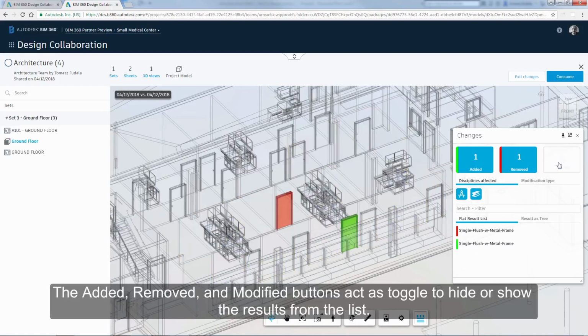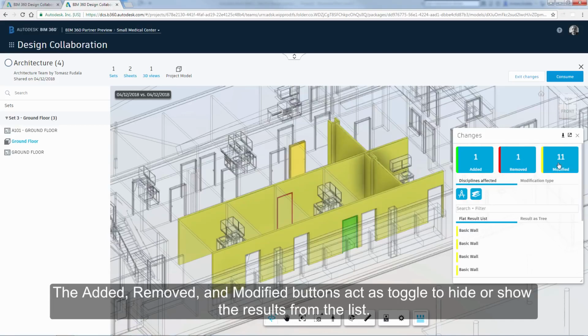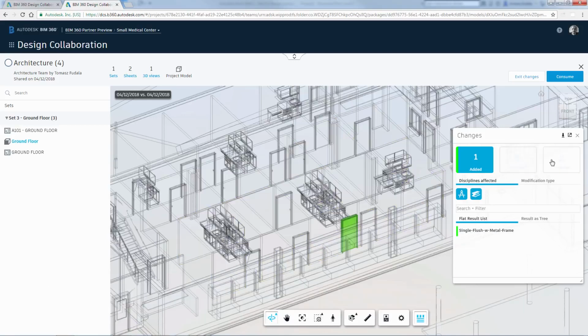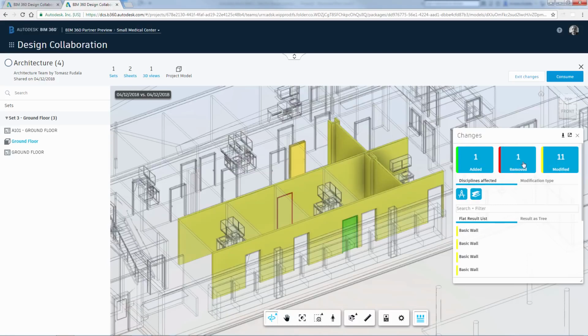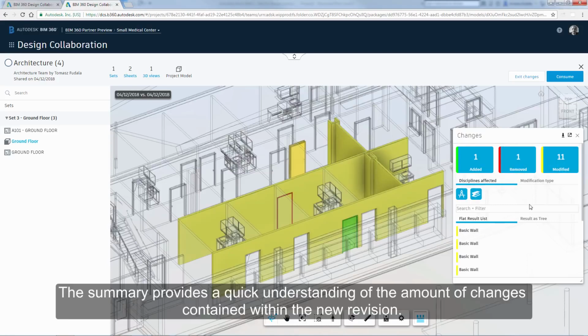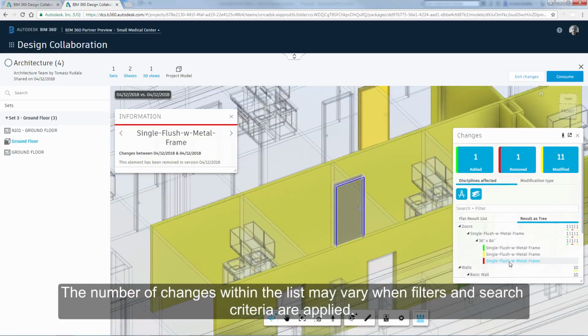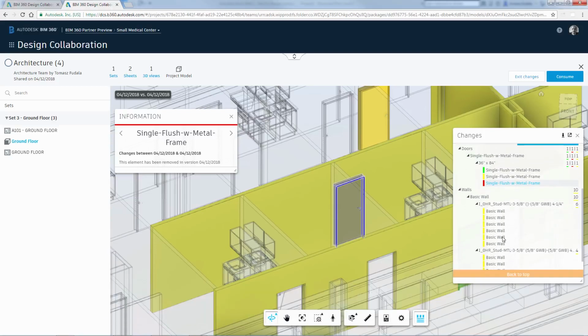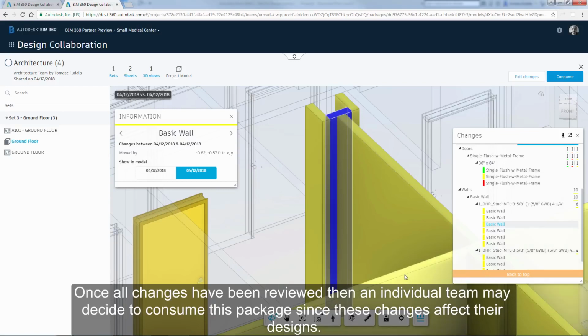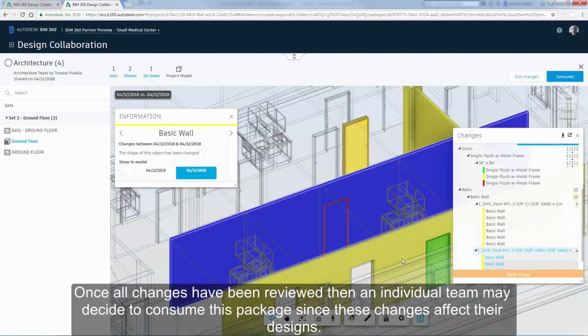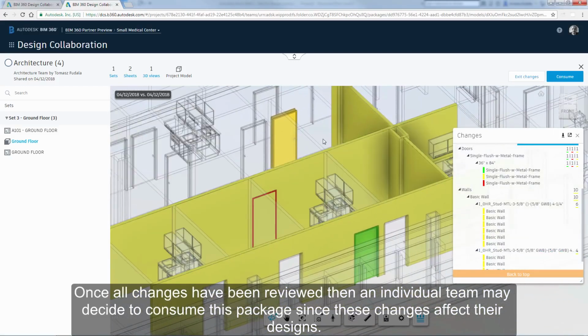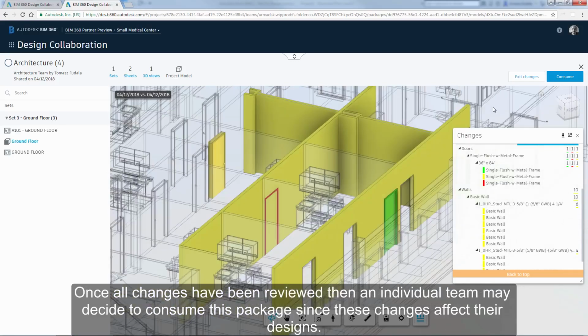The added, removed and modified buttons act as toggle to hide or show the results from the list. The summary provides a quick understanding of the amount of changes contained within the new revision. The number of changes within the list may vary when filters and search criteria are applied. Once all changes have been reviewed, then individual team may decide to consume this package since these changes affect their designs.